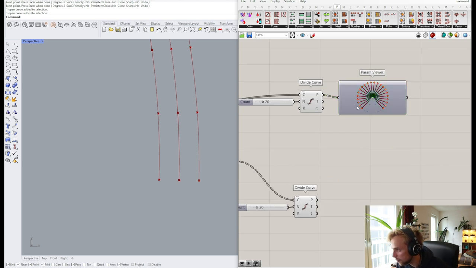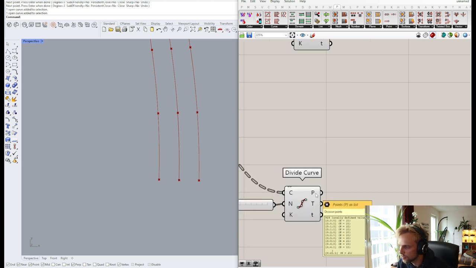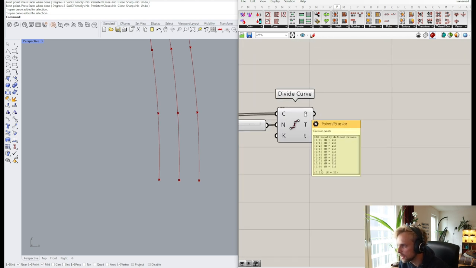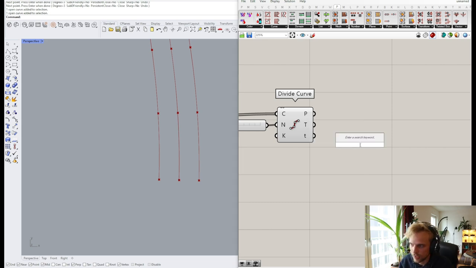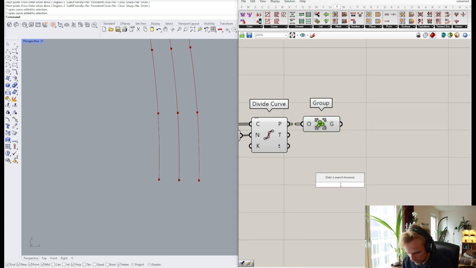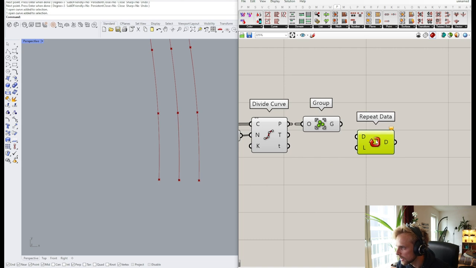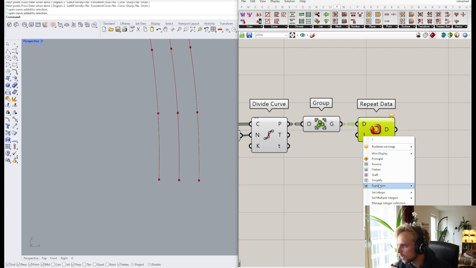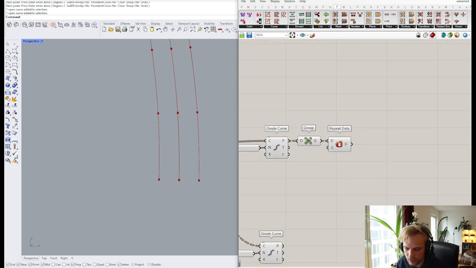How do you make them match? Well, you need to remove one of these branches. But the problem is that you can't do that very easily. So I'm just trying to figure out a way. Give me a second. Okay, I think I figured it out. We can group these points, make them into one group. We can repeat data two times. If this works, I'll explain why this works.